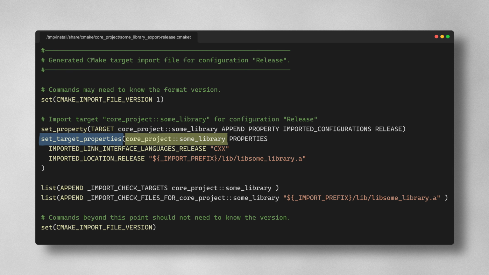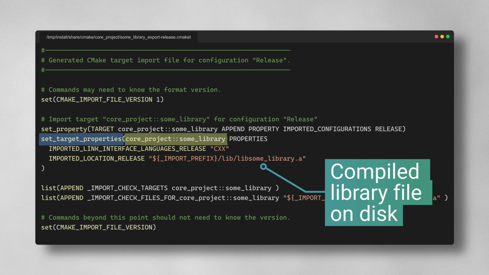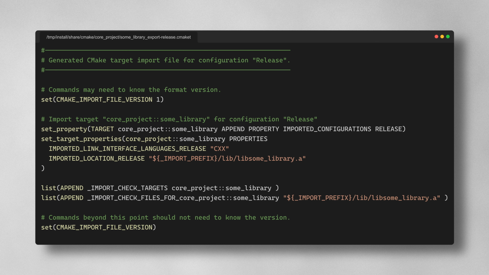Actually, here I have a couple of questions for you. Which library kind is our core project SomeLibrary? And how do you think the code would change if the library were a header-only library?